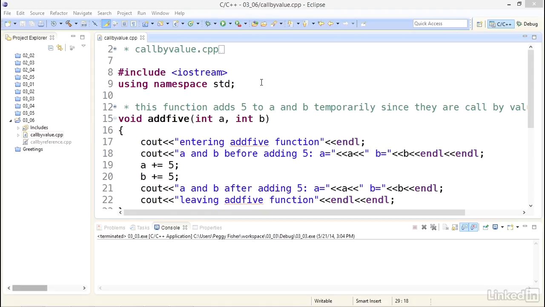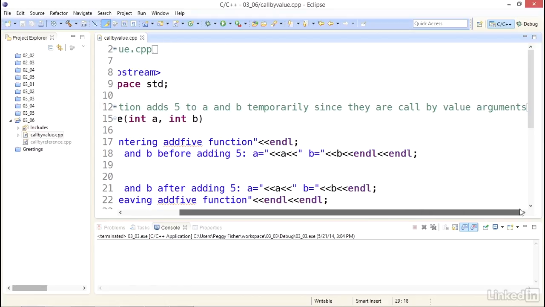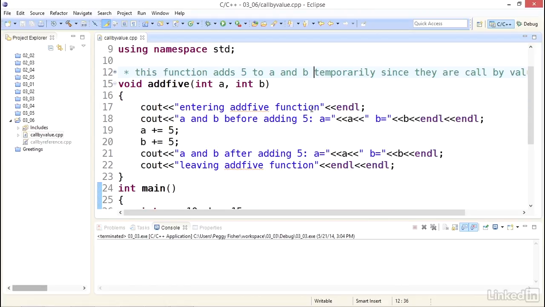In this callbyvalue.cpp program, we have our function defined above the main. The comment says this function adds 5 to A and B temporarily since they are call by value arguments. The function header, or the function signature, has a return type of void. It does not return anything. The name of the function is add5 and the two values, int A, int B, are received from the calling program.